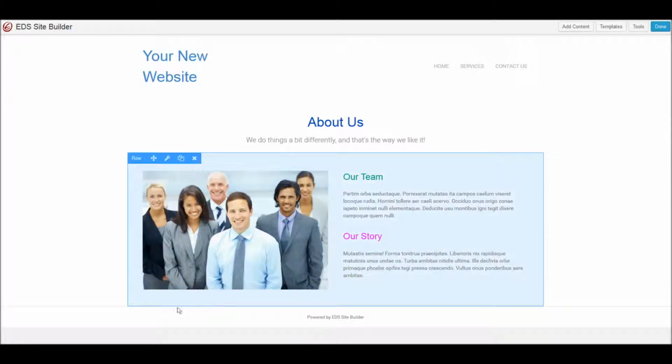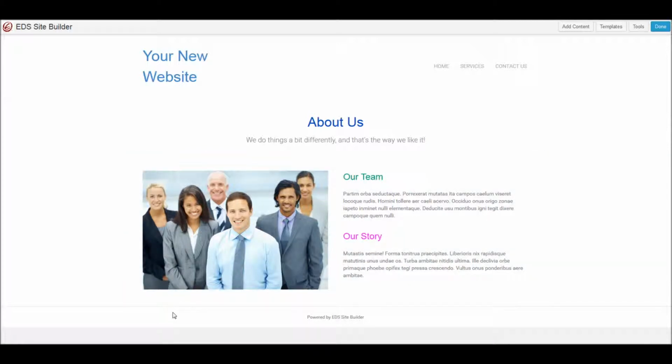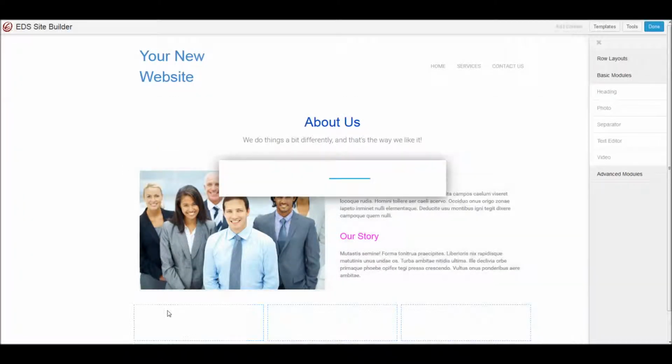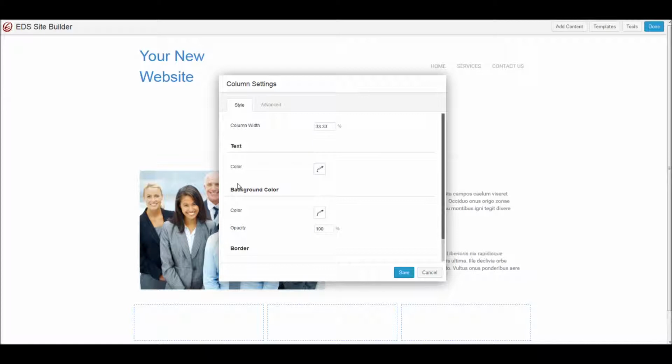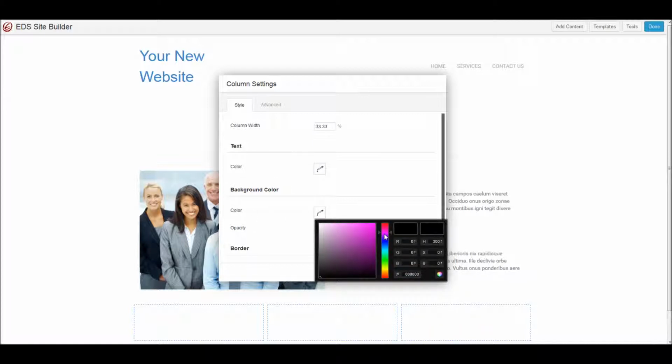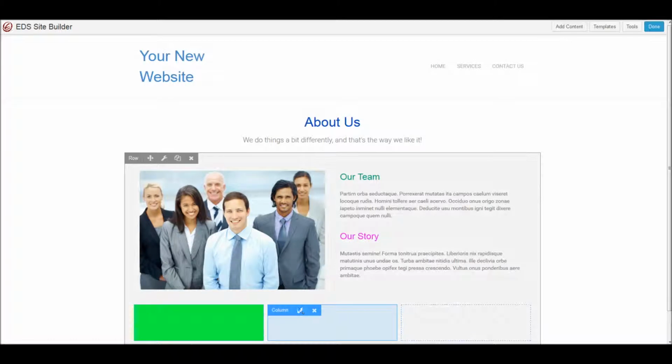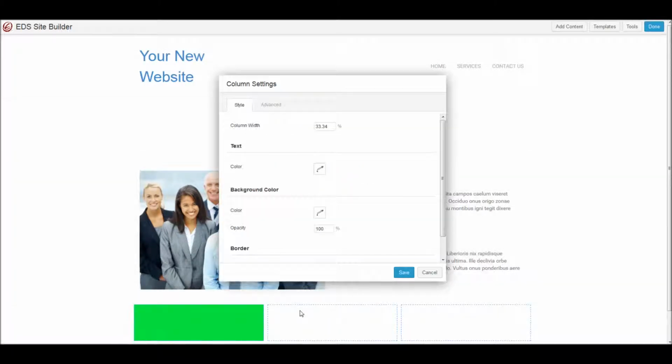Let's say I've got a need to have some boxes in here, and I want to use some primary colors. I'm going to add a row of 3 columns. I'm going to drag it in down here. And now I'm just going to go through each of those and affect the background color in this case. So we're going to start with a green, drag it over here, hit save on that. Background color.